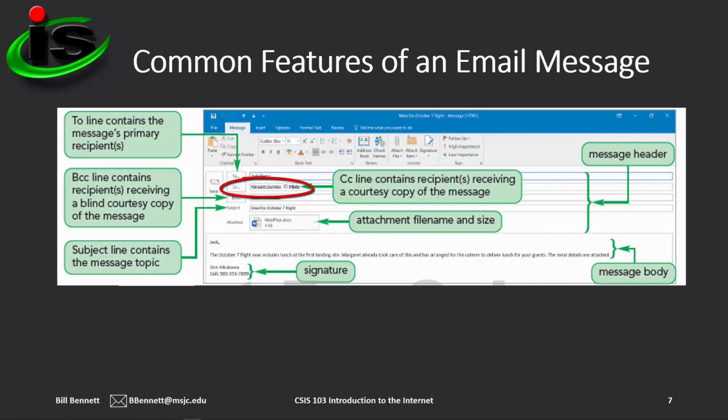Underneath the To field, we have the courtesy copy field. A lot of times you want to send an email to somebody and have other people be able to receive that email as well. So maybe you're sending it to a colleague and you want your boss to also see that you have sent that mail to your colleague. So you might add their address in the courtesy copy field.